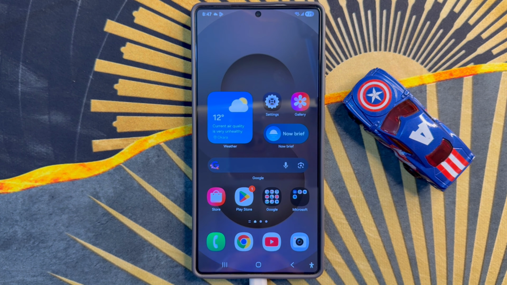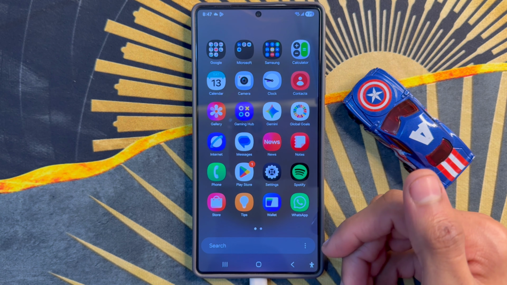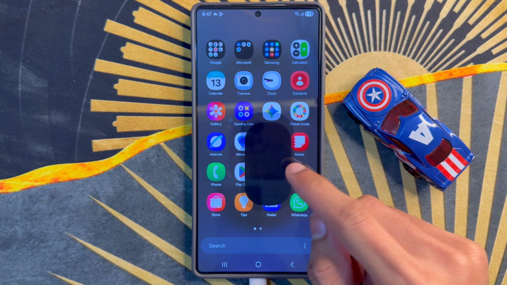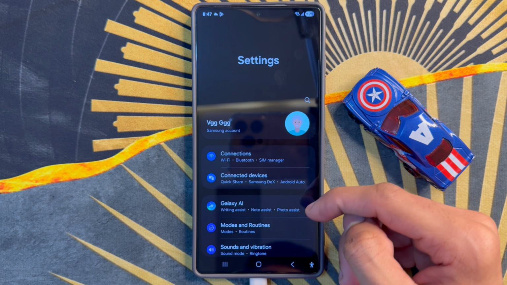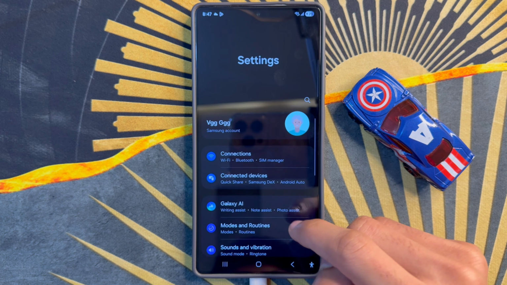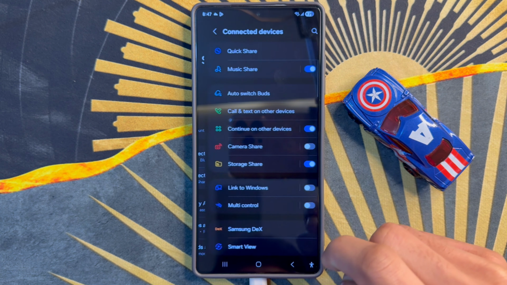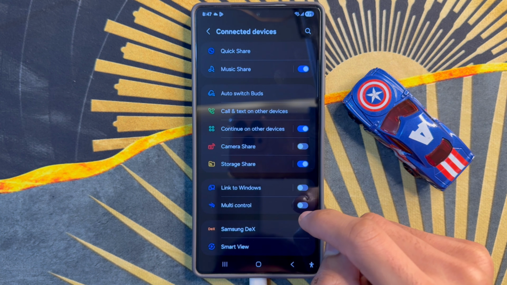First of all, go to app library. Now here, click on the settings app. Now in settings, scroll down and you will see the second option is connected devices. So click on connected devices.